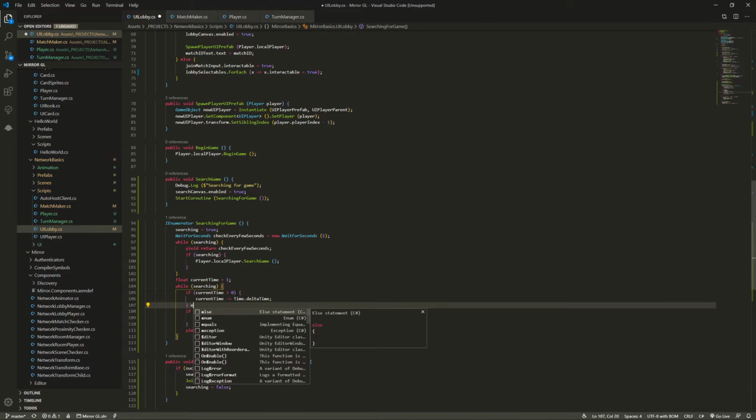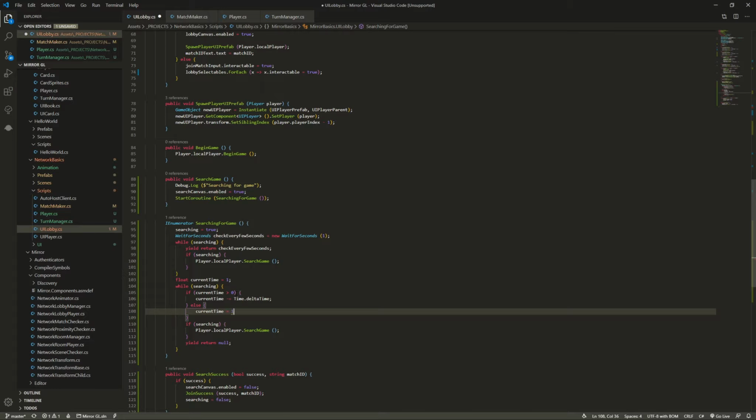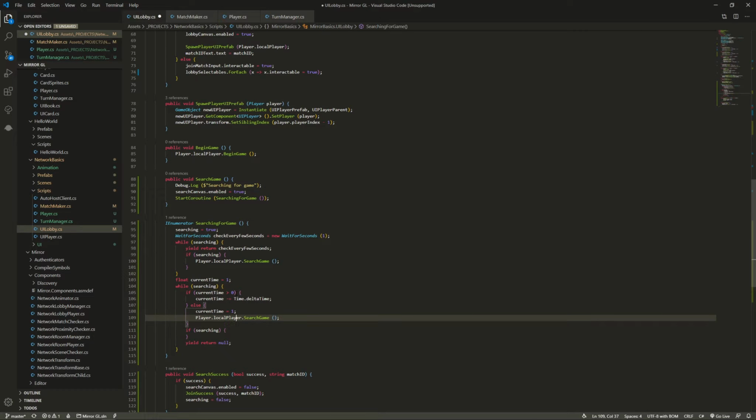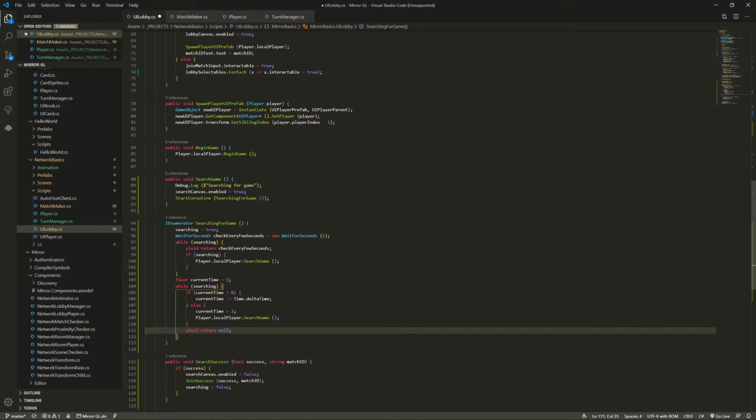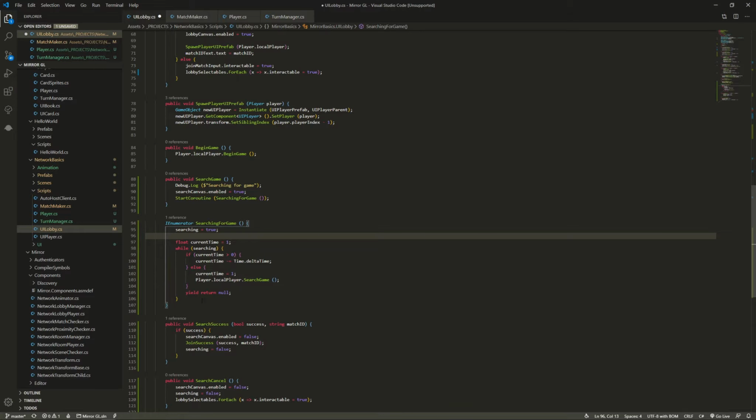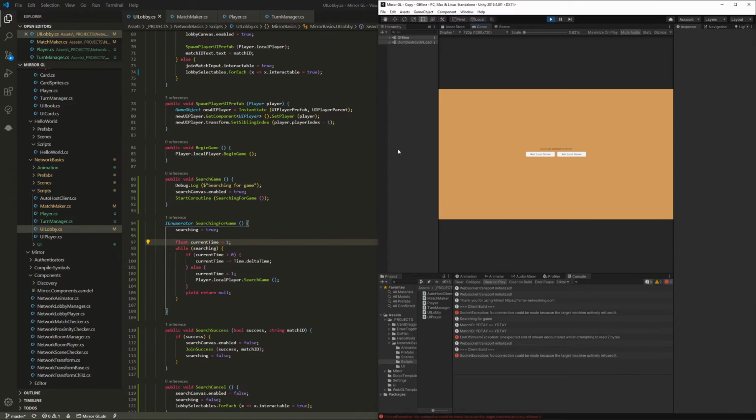Then we count down, else we set current time equal to 1 again. And over there we do our search. So basically this happens every single frame now, and only when current time reaches 0 will it do a search game. But it gets to check if searching is still valid every single frame rather than getting hung up on a wait for seconds here. So I much prefer that method. Cool.